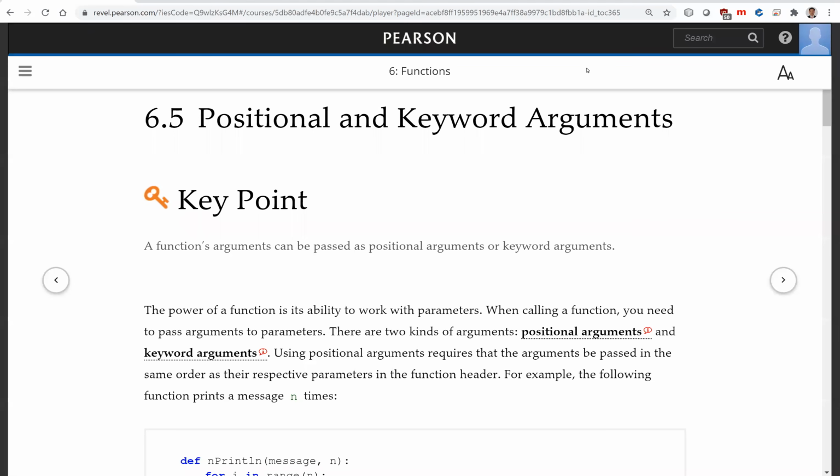Hello, in this video, we will look at passing arguments by position or by keywords.